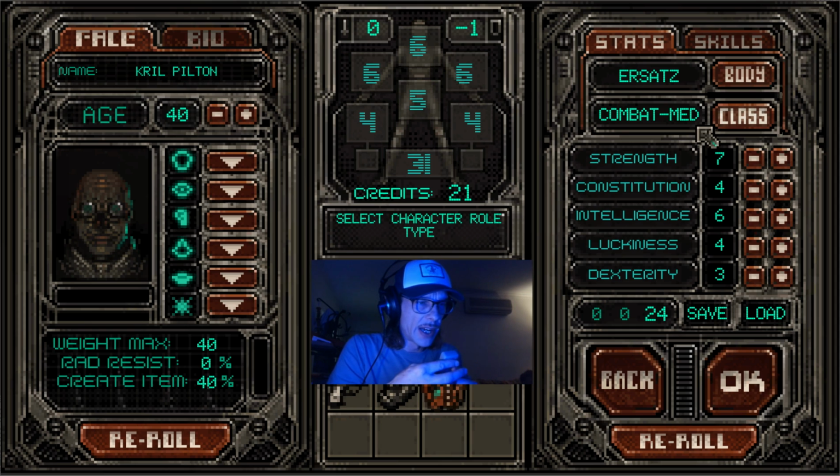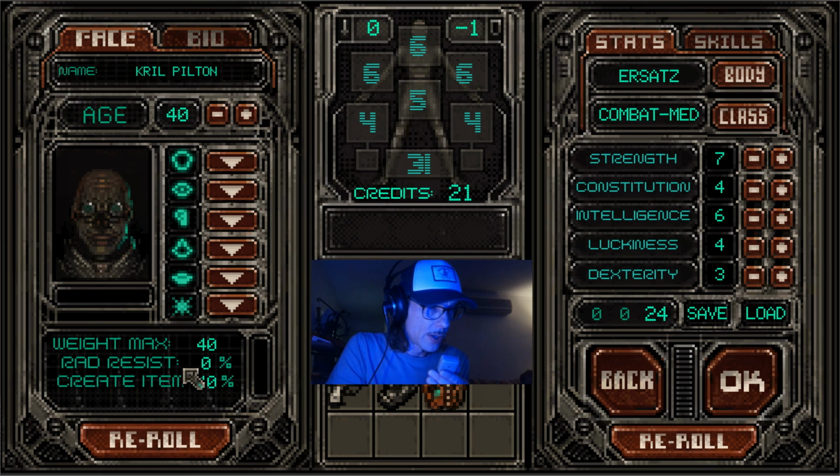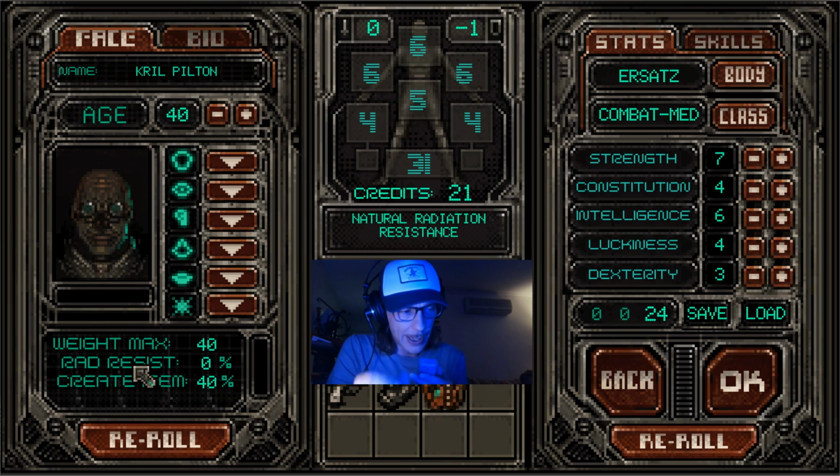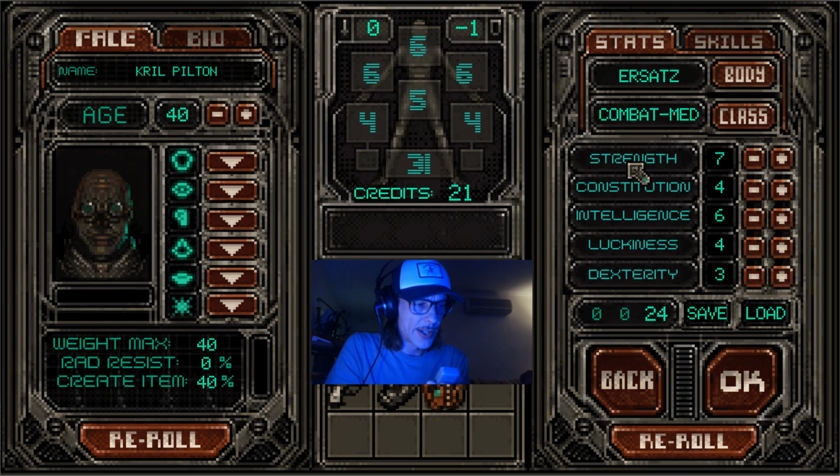I'm kind of happy with that for now. So we're ersatz or synthetic humanoid and combat medical leaning class or role. So let's have a look through here. Weight max is obviously your maximum carryable weight allowance. Radiation resistance comes into play for some body types and under some circumstances. Yeah, now I'm running ahead of myself.